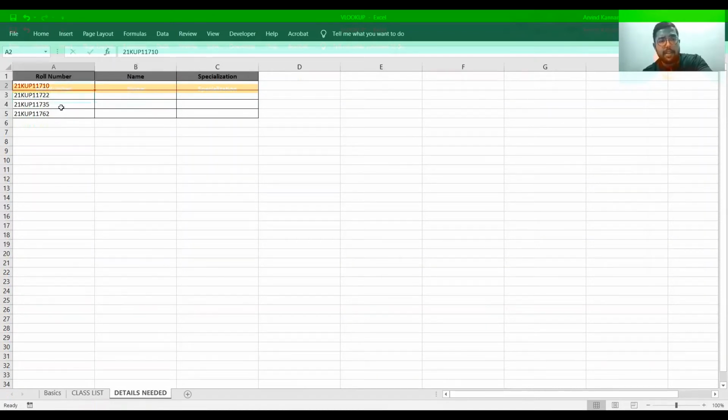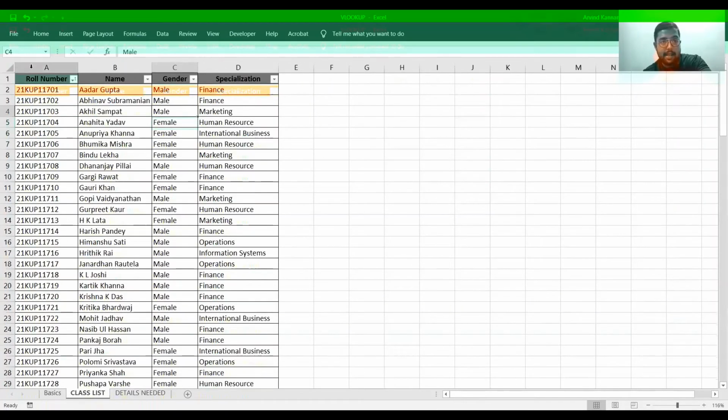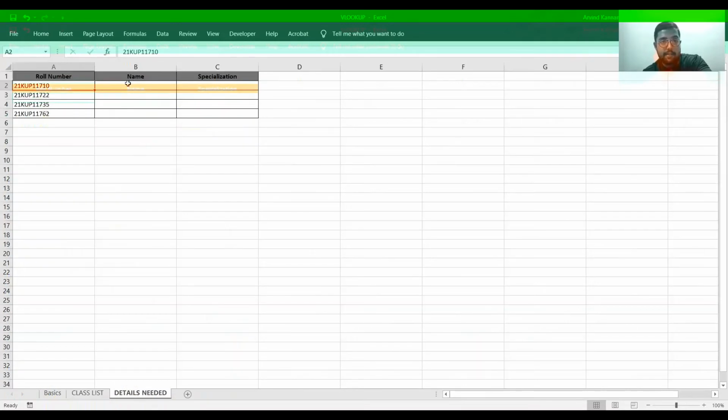So you would agree that these roll numbers would be unique, and obviously these roll numbers would be available in this entire list that is known. So let's use VLOOKUP to fetch us the name and specialization, right? I come here and type equals VLOOKUP, press tab. The lookup value happens to be the roll number, because the roll number is what we would be using to fetch us the other information.